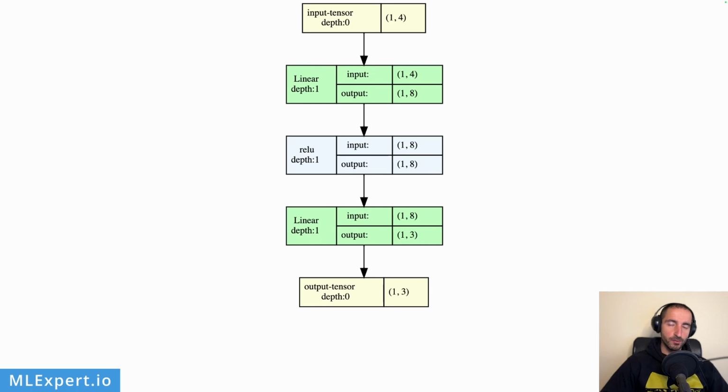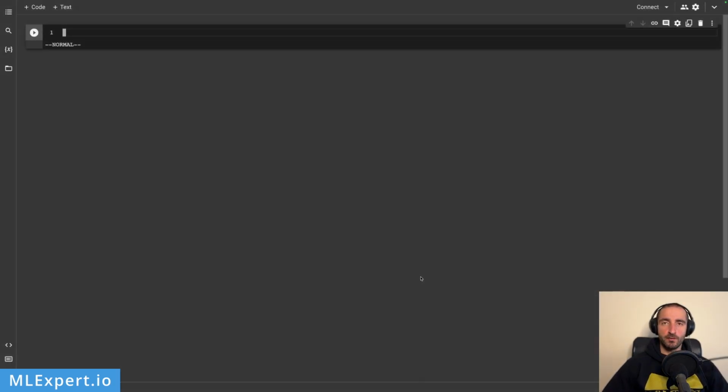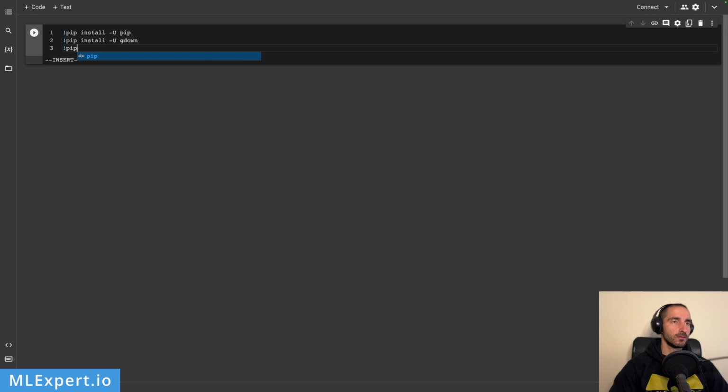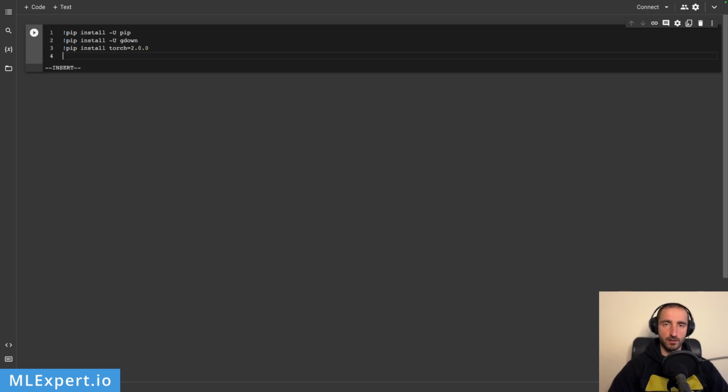So let's build this neural network in PyTorch. Here I have a brand new Google Colab notebook, and I'm going to start by installing some dependencies. We're going to use PyTorch 2.0 and TorchView for visualization of the neural network that we are going to build. I'm going to start by upgrading pip just in case. Then I'm going to upgrade gdown, which we're going to use for downloading our dataset. Next, I'm going to install Torch 2.0, which was very recently released.